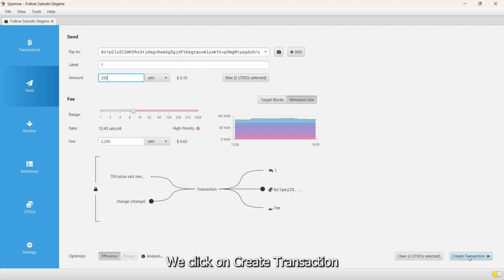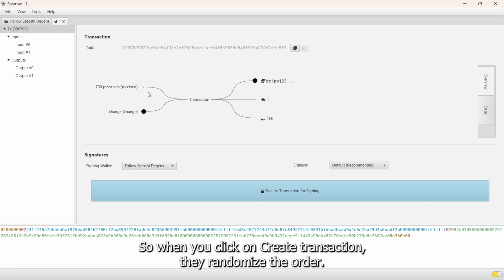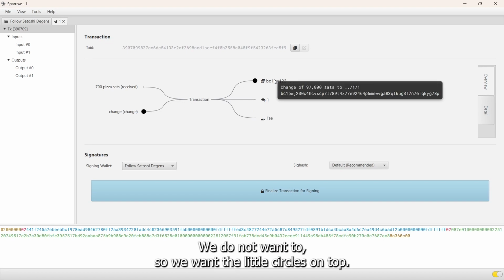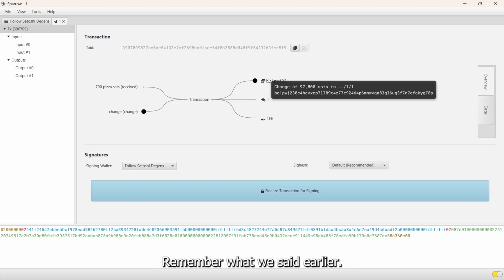We click on create transaction. And now we ran into another problem. So when you click on create transaction, they randomize the order. So you see that this big circle is being sent out. We do not want that. So we want the little circles on top. Remember what we said earlier?